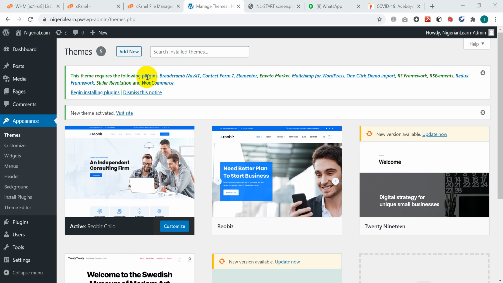So these plugins are very, very important. That's why the theme requires these plugins. So to install them very fast, you click begin installing plugins here. Never click dismiss this notice, because that means you won't be installing these plugins, and that means you'll be losing most of the functionalities that these plugins are supposed to bring, especially the fact that you will not be able to complete the design of your website if you do not install a page builder plugin like Elementor. So I'll click here to install all of the recommended plugins.